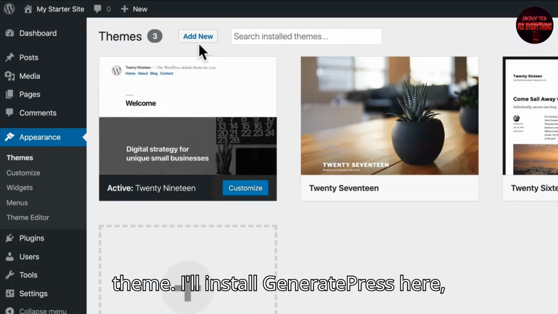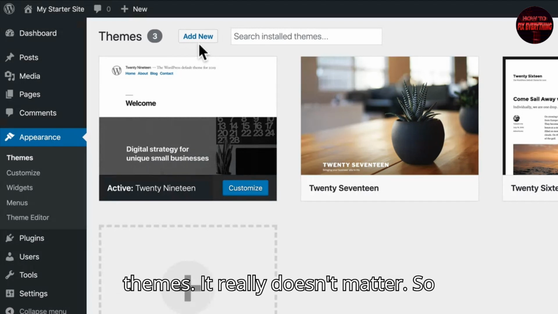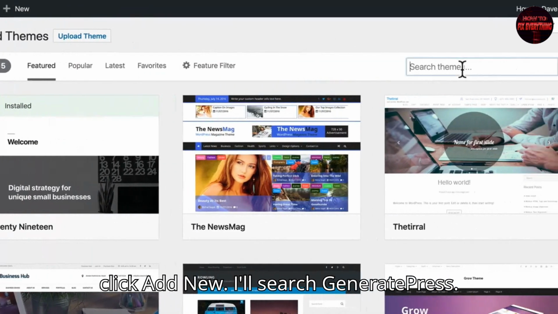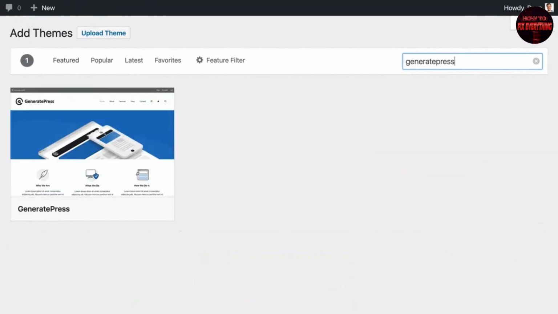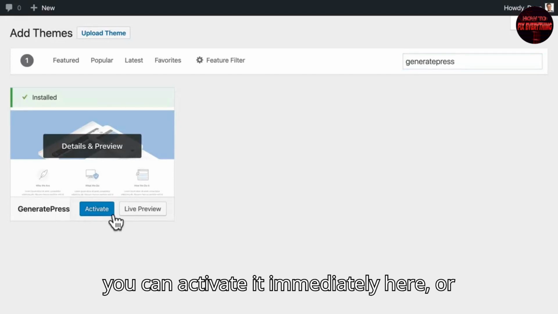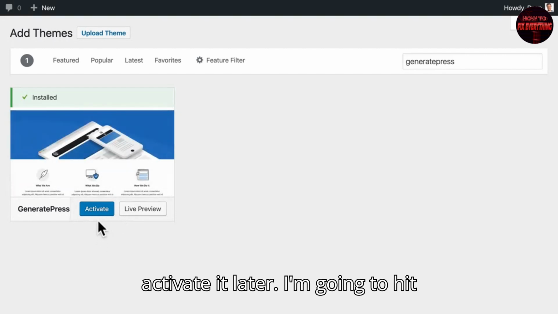So let's install a theme. I'll install GeneratePress here, but it's the same basic process for all themes. It really doesn't matter. So click Add New. I'll search GeneratePress. Now click Install. Now you can activate it immediately here, or you can just leave it installed and activate it later. I'm going to hit Activate.